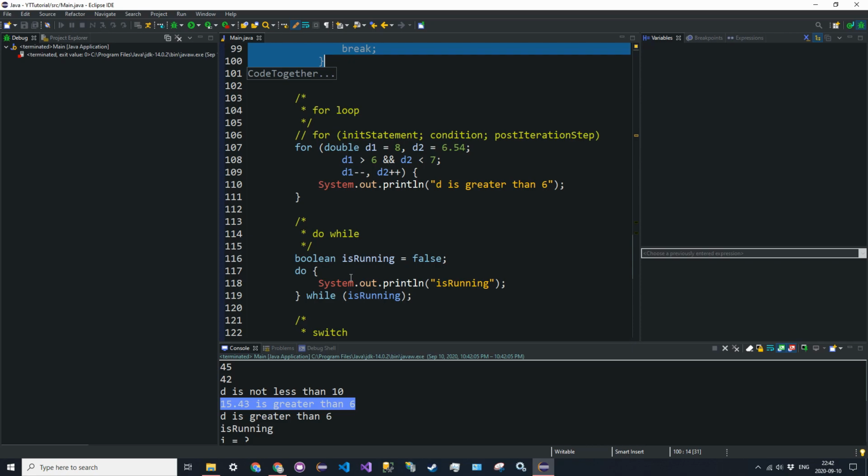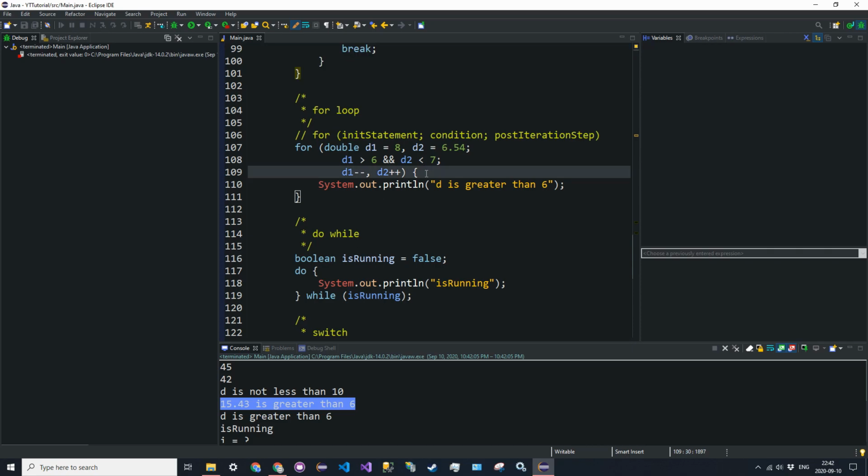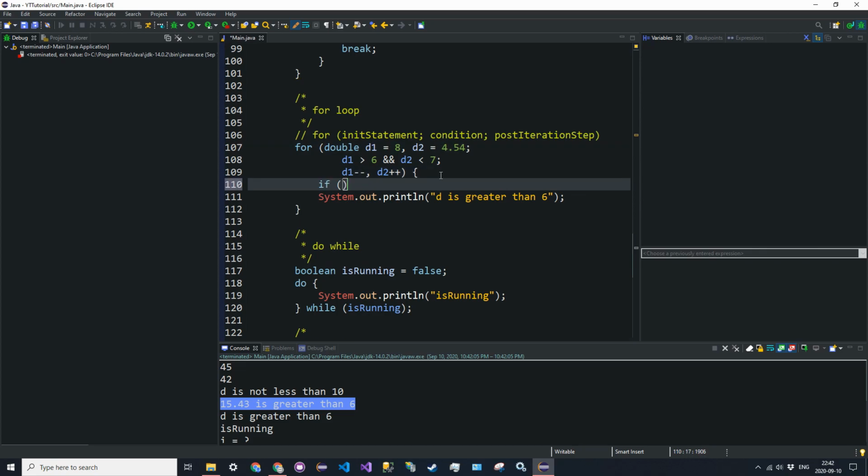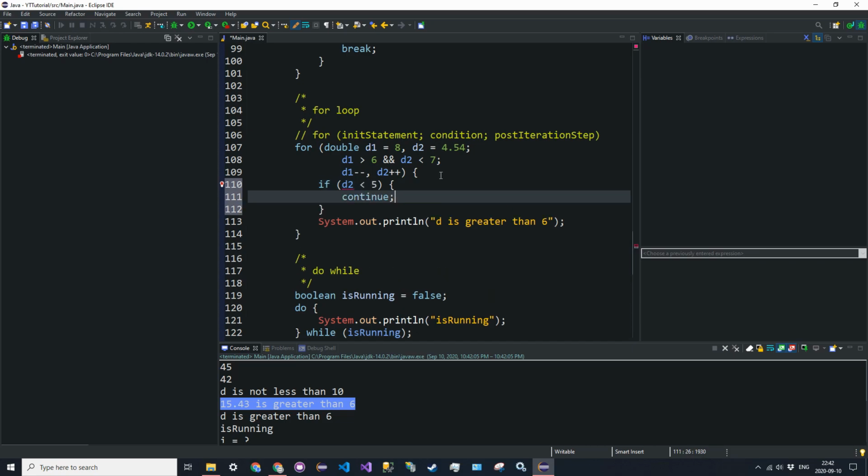Now for continue, what that means is it'll simply skip over the rest of the loop, and go back to the start and evaluate the condition again. So the way you can do that is, what's an example? I'll say d2 is equal to 4.54, and if d2 is less than 5, continue. Here, let me just change this to 4, and this to 4, so I can differentiate it.